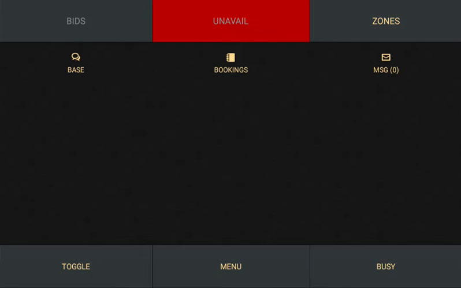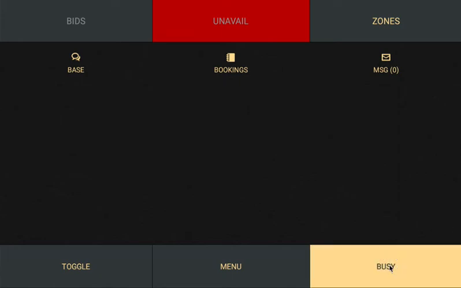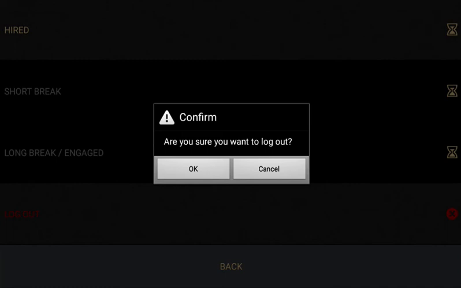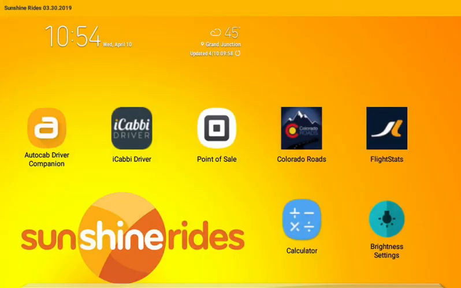Now to log out of the iCabbi app, simply click on the Busy button on the bottom right corner, and you will see the logout option at the bottom. Click on Logout, confirm that you want to log out, and you are logged out.